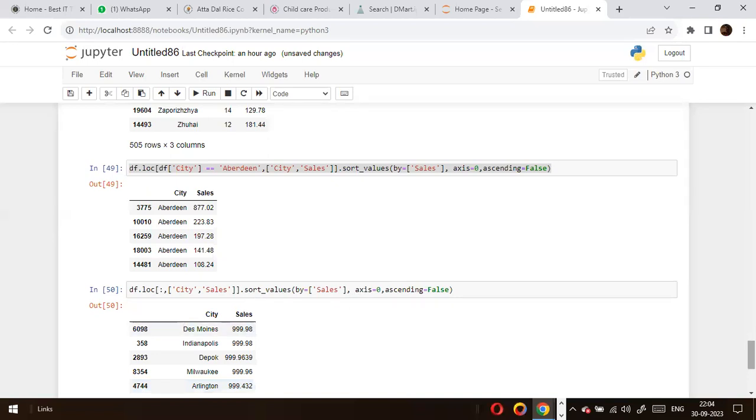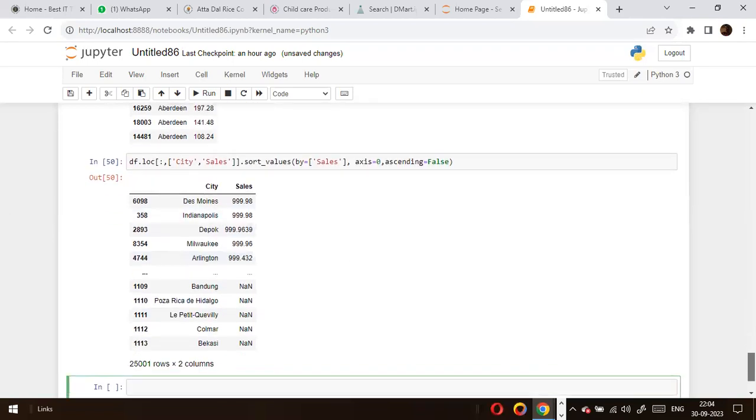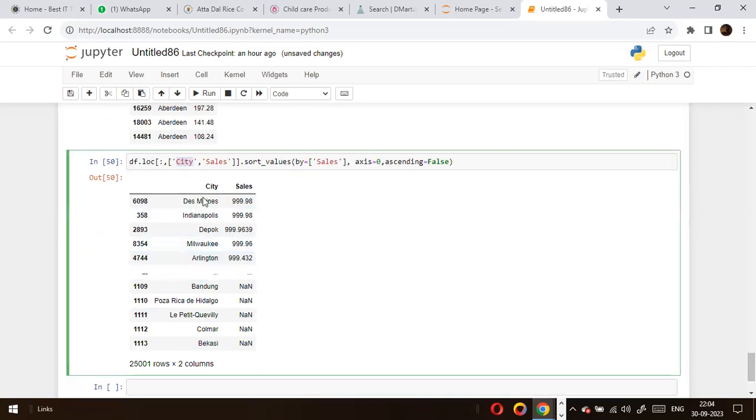This is an assignment for you all. I want the city column to be displayed in ascending order. The sales is now correctly done, but the city is supposed to be in ascending order. How can you do that? You give it a try. Fine, so that is an assignment for you.